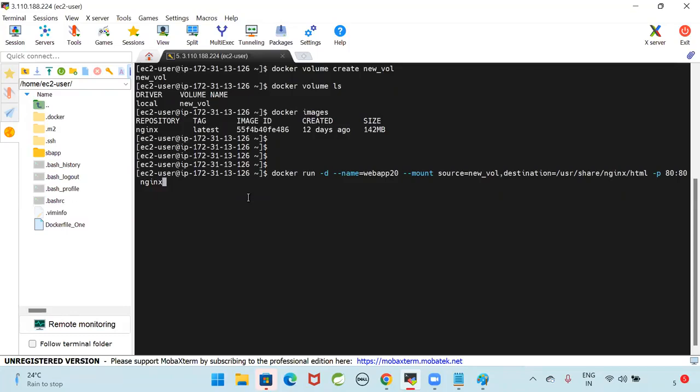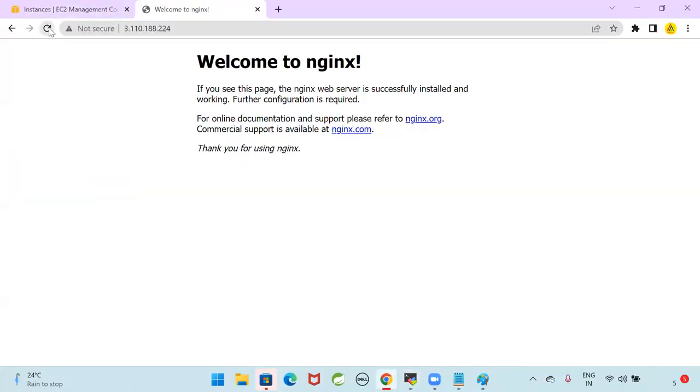Are you guys clear? Docker run -d, name I am giving for the container as webapp20, and I am mounting that container location to my volume. That means whatever the data is generated in that location will be mounted to my volume. Good. Run it. Docker container started. Refresh. Yes, web application is running.